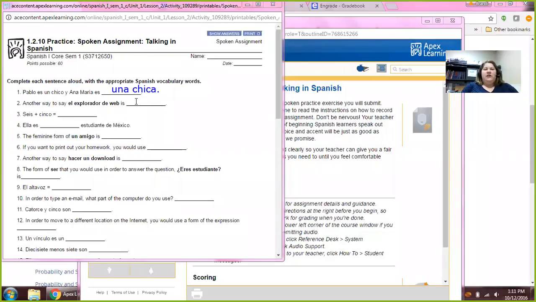Now, when you're saying this to me, I'm going to have you say número uno, and then I want you to say the whole sentence. I want you to say, Pablo es un chico y Ana Maria es una chica. But if you mess up in the first part of the sentence, I'm not going to really worry about it. I want you to have the correct answer, una chica, and I want to hear your Spanish fluently.